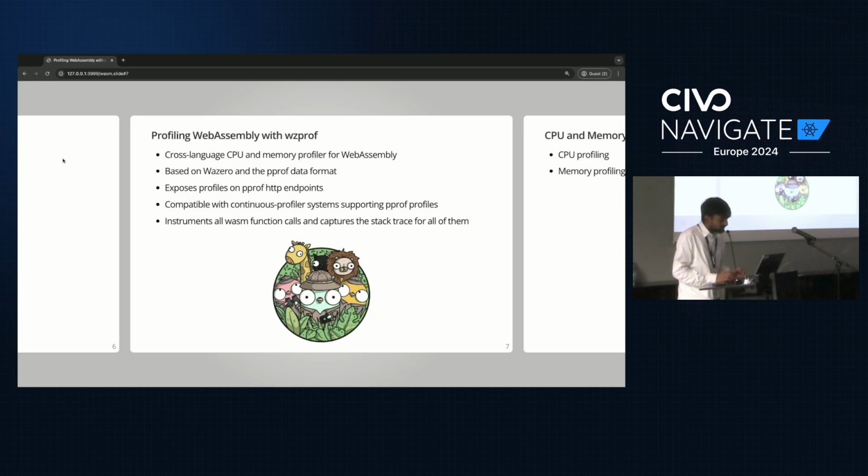So wzprof is based on the PProf data format and is a cross-language profiler. We can basically bring the benefits of PProf to languages like Rust or anything else. PProf is something in Go, so we can compile those things to WebAssembly, and the WebAssembly module binary can be run in any other language. So we can use PProf in Rust too. That's the power of WebAssembly.